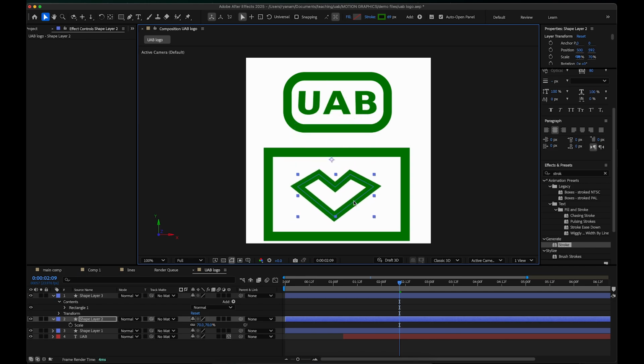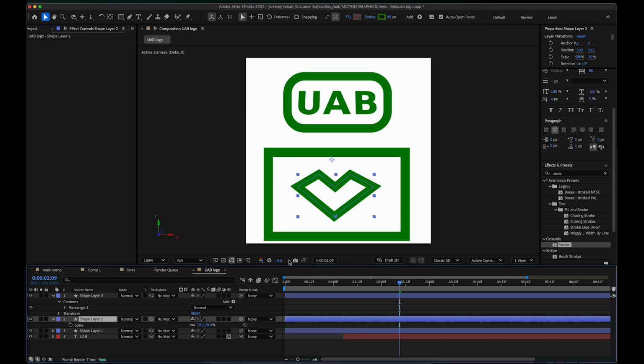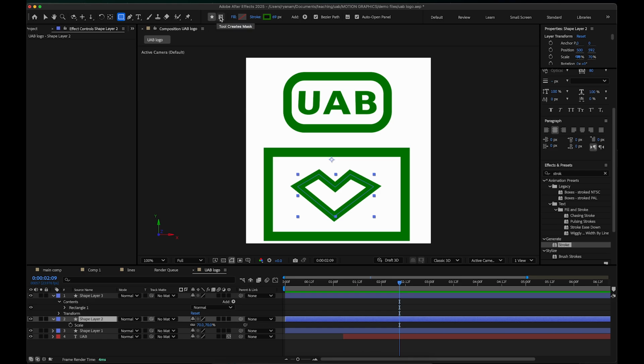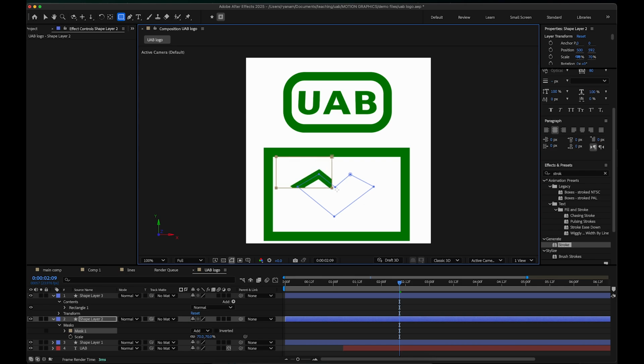Okay. First up, I'm going to add a mask on this shape layer. So I have the layer selected. I'm going to click on the rectangle tool, and instead of tool creates shape, this is where I'm going to change it to tool creates mask. Now I'm going to draw the mask right on that top edge, so we can fully see it within this space.